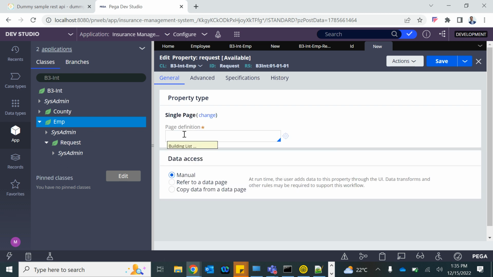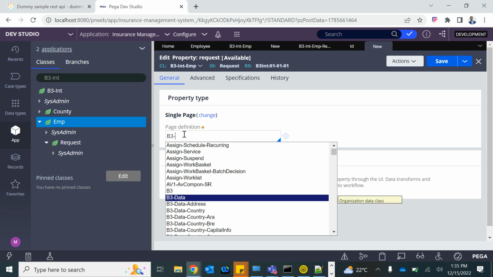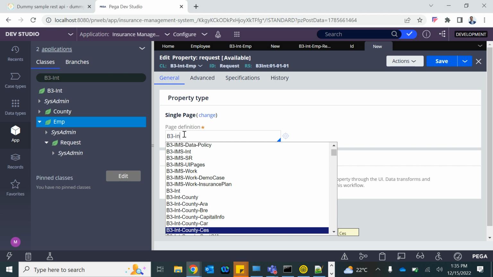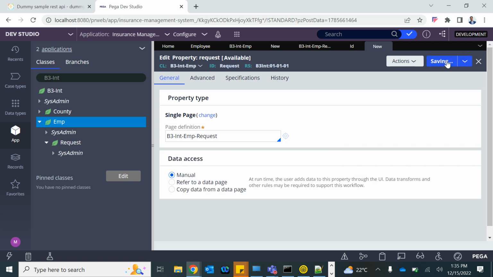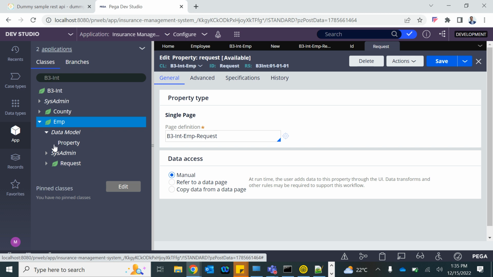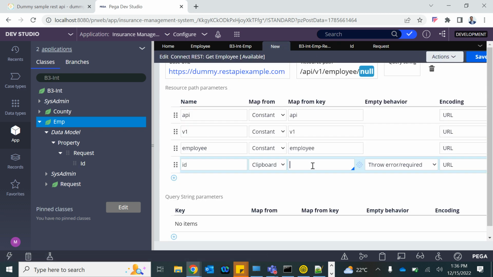In the future, we might have multiple requests, right? And the type is going to be B3 INT employee request. Now, if you refresh this, you will see in the employee there is a data model, there is a property called request of this type. The definition of request is this, and that has an ID as another property. Okay, so this is what we will use, request dot ID.